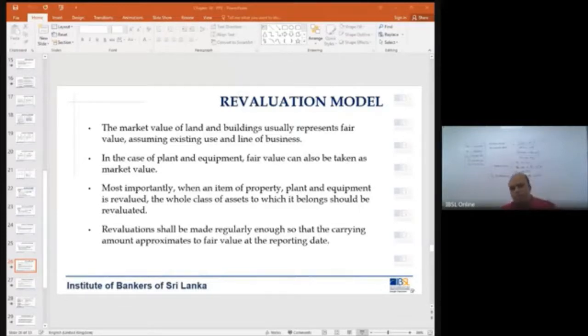So what do you mean by that? The market value of land and building usually represents fair value, assuming existing use and line of business. So when it comes to revaluation, generally people used to revalue the land and buildings, but not the other assets like furniture, computer. Those you don't go to revalue generally. But if you want, you can do it. Okay. In the case of property, plant and equipment, fair value can also be taken as the market value. So I have explained what is fair value, what is market value, everything is already explained.